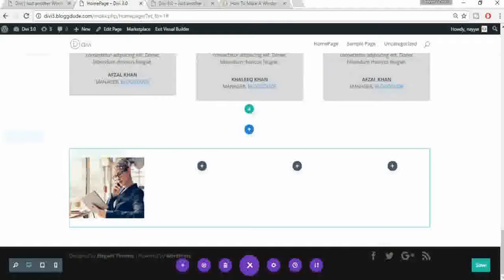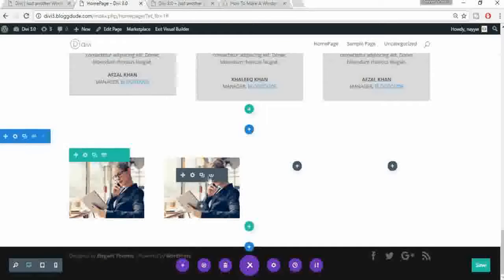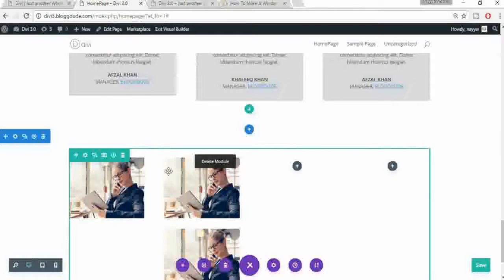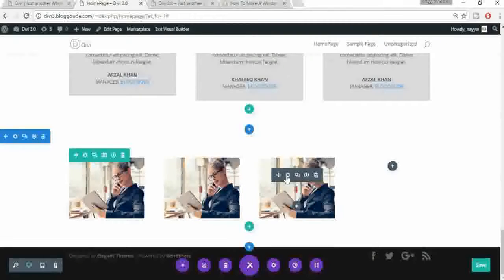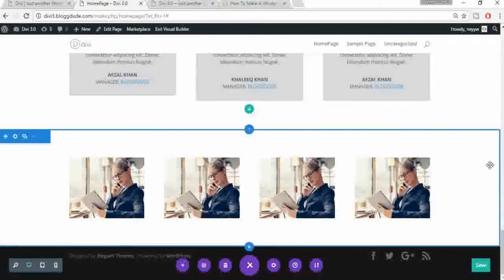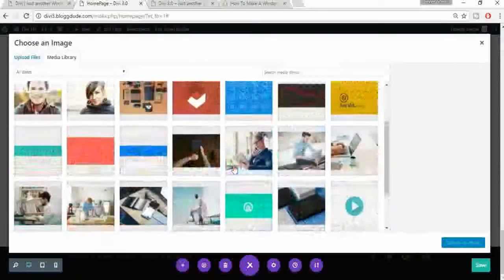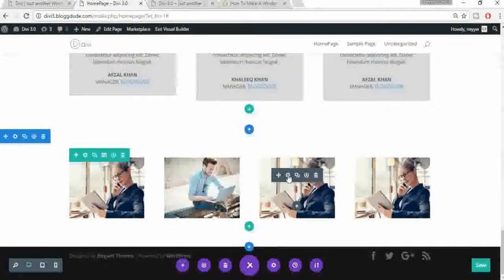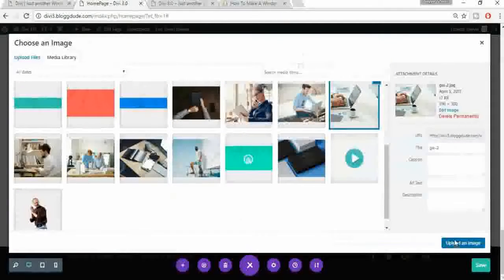Let's copy so that we don't have to repeat the same settings again and again. Drag it over here. Copy. Drag it over here. Again, copy and drag. Okay, now let's change the images. Just click on this gear icon, click on upload, select an image, upload an image, save changes, repeat this step, change the image, select the image, click on upload an image. Fine, everything is going fine.